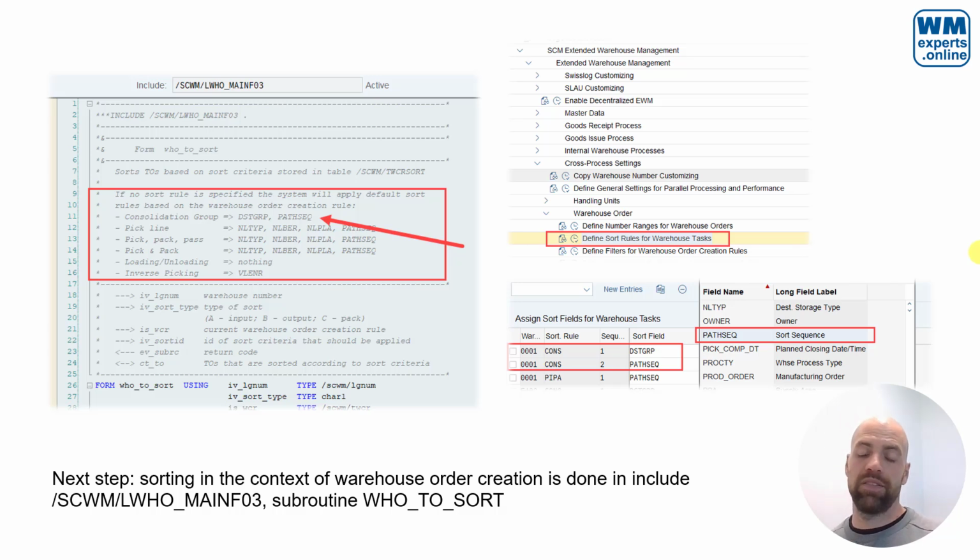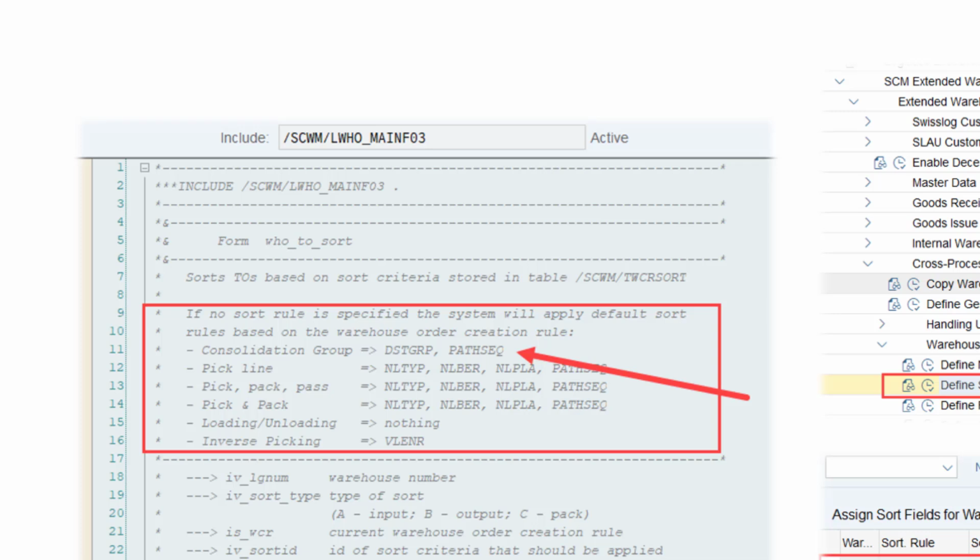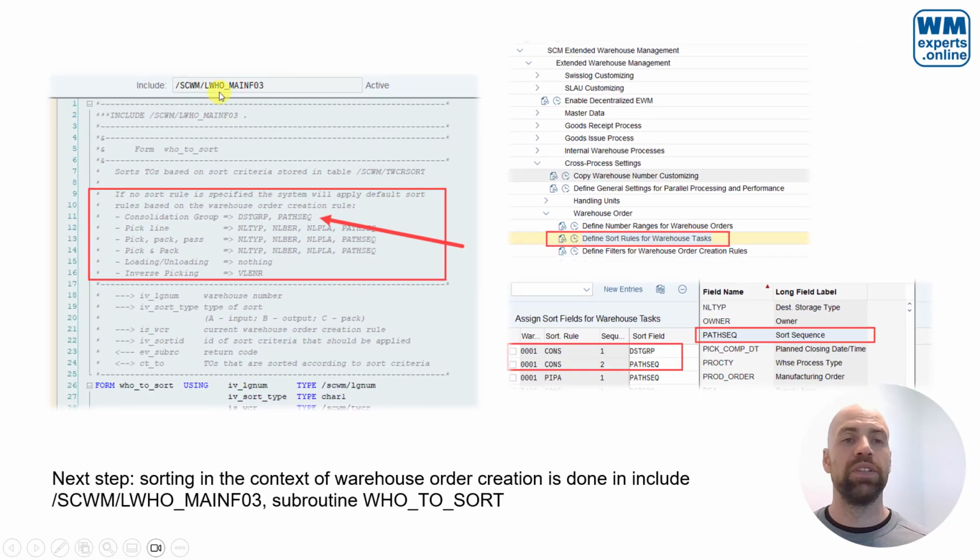The result of this step is then a warehouse task sitting in the table with open warehouse tasks having the sort sequence number, and this number is then evaluated again during the warehouse order creation. And this is here done in this include LWHO main F03, and here we have the subroutine WHOTO sort, and you can see here that if no specific sort rule is given by you via customizing, EWM will apply the default sort rules.